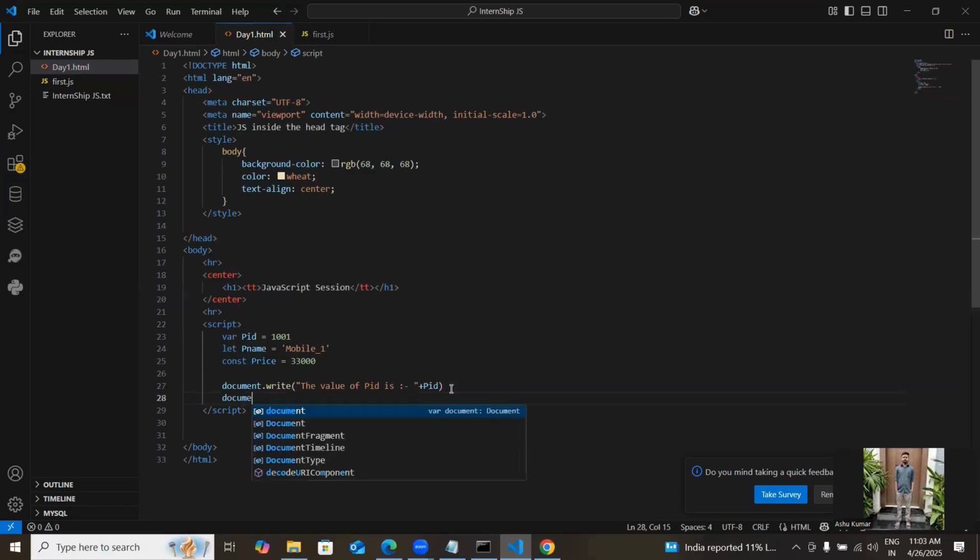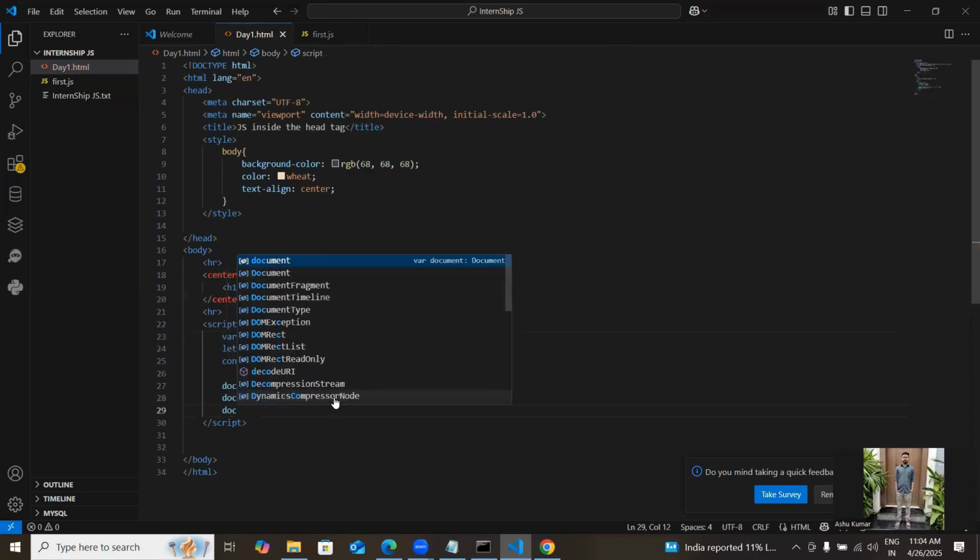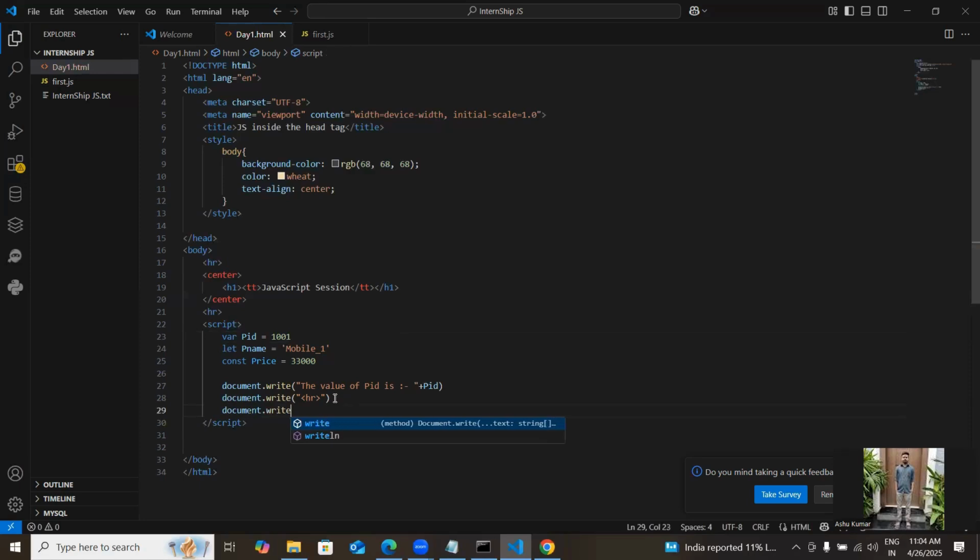Again, document.write. I'm writing here, and I am giving an HR here just to make one line of space between the other coming things. So document.write the value of pname is here.